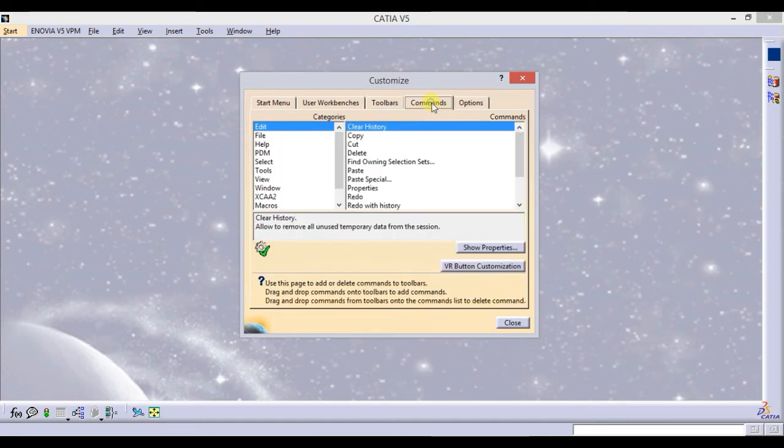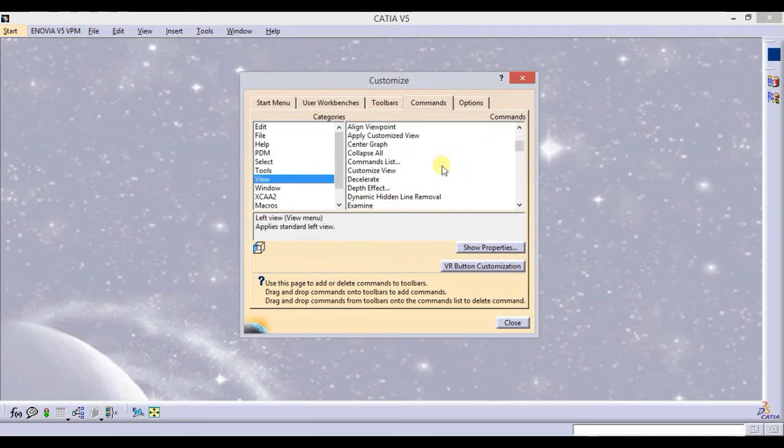Now we will come to commands. Commands give us control over the various shortcuts we can use for various commands. Like for View, in View I'm going for the Hide and Show command, okay? So this is the Hide and Show command. We use this command often in CATIA. I would say it is the most used command in CATIA while doing surfacing.